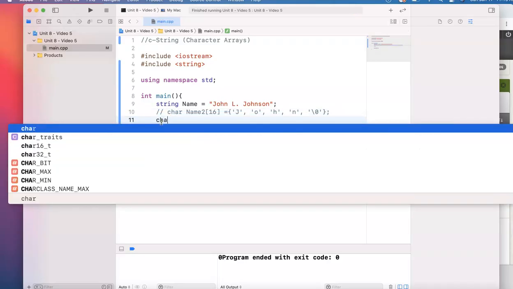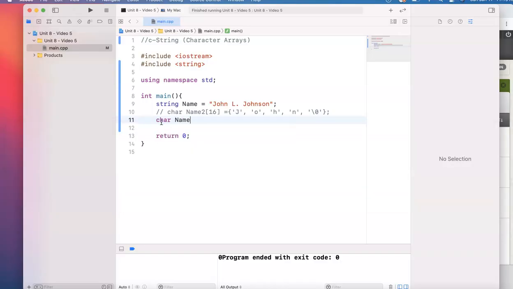I can do that by going char name2, an array of 16 characters, and let it have the name John L. Johnson. The question: does the machine treat both of these names the same? Well, we can check and see.